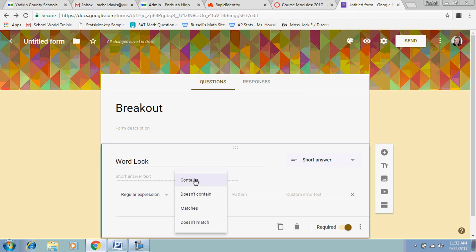And you don't want it to contain. I always do mine matches because that means it has to be an exact match. With contains, I think if your word was blue and they typed in red and blue, it would accept it. So I always do an exact match so that it has to be exactly what I want. And the pattern here, that's where you type in whatever word lock you want to use, whether it's a combination of letters or an actual word. So we'll just use the word blue for our lock.